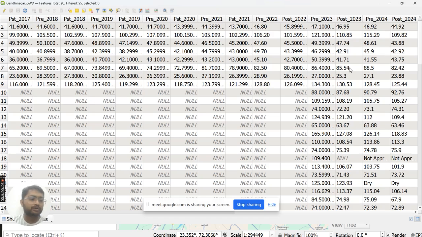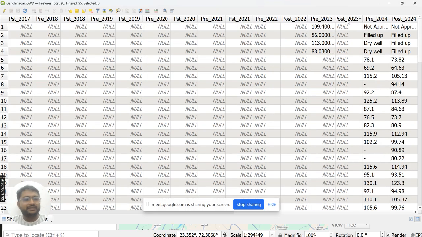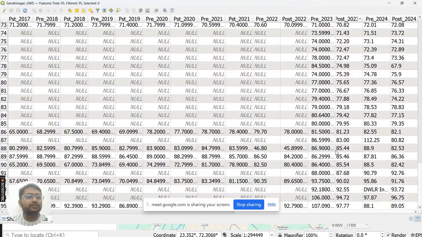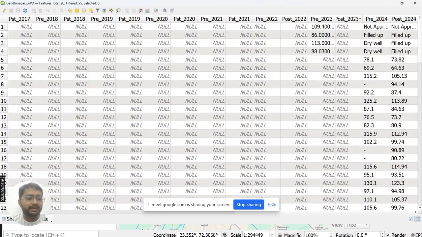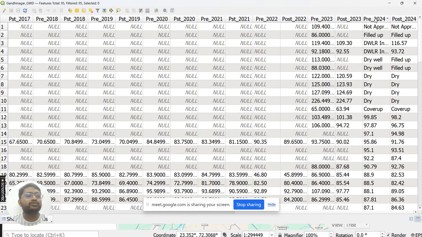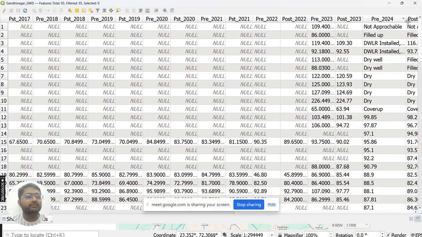But if you see each and every value of that layer, if you just click here, there are multiple values in this. Basically, if you see this post 2023 column, there is no string. But if you see this pre 2024, there are lots of values with names like not approachable, filled up, DWLR installed, drive well. This will not work because when we do interpolation, it should have all numerical values only, not some values strings and some values numbers.